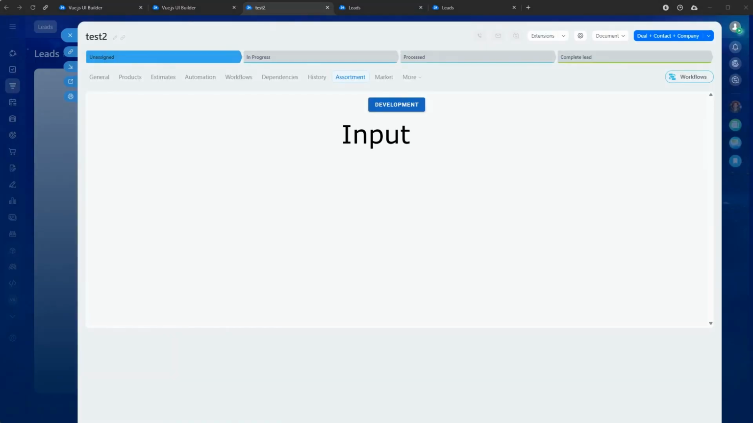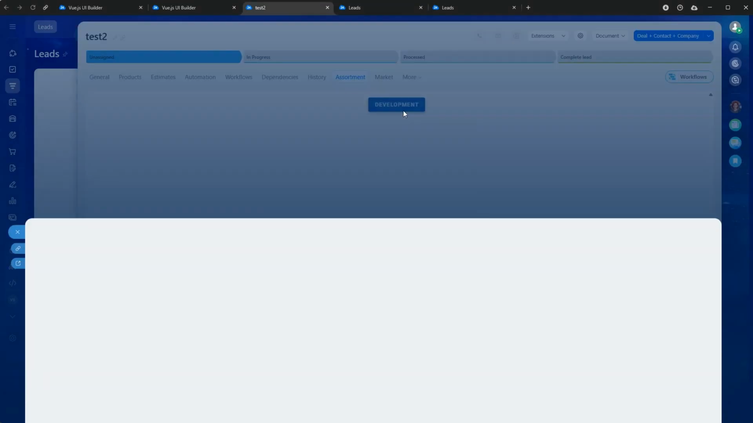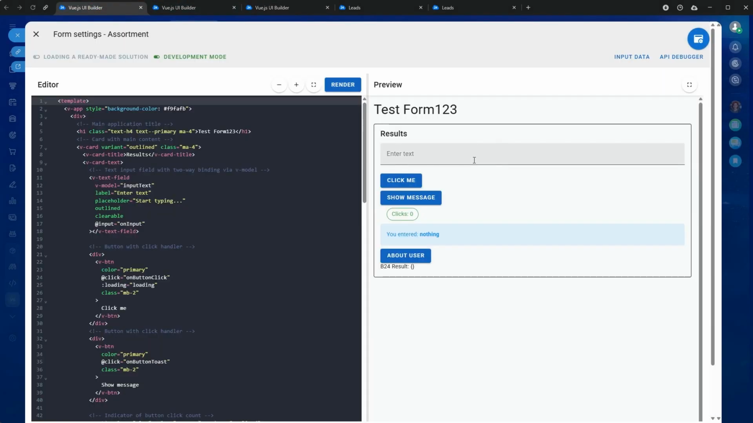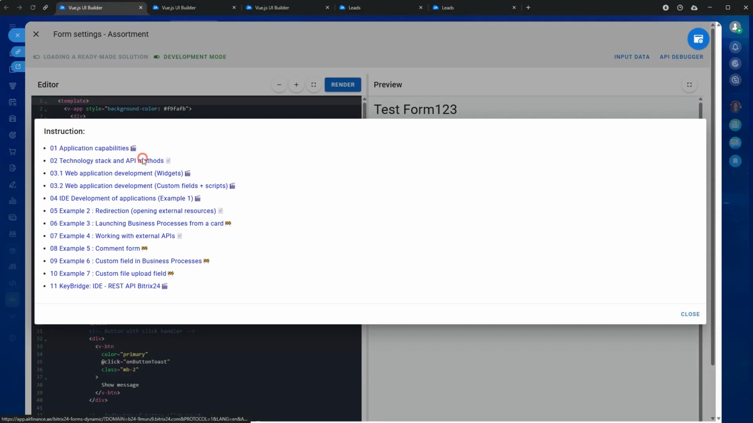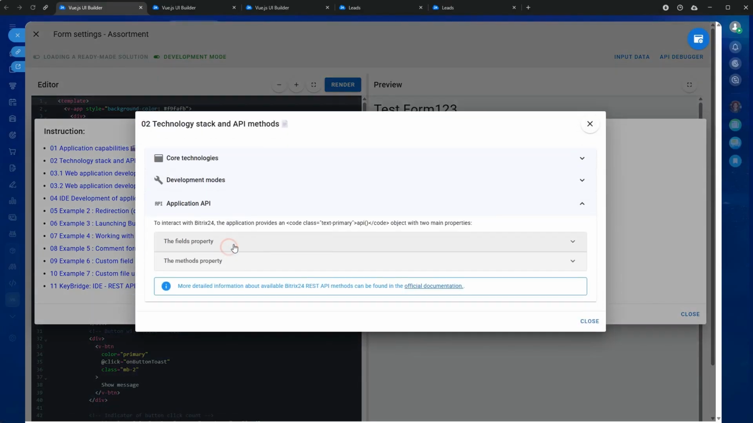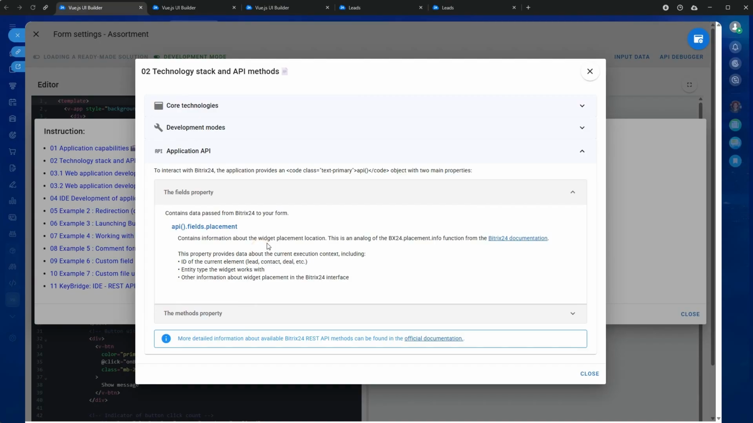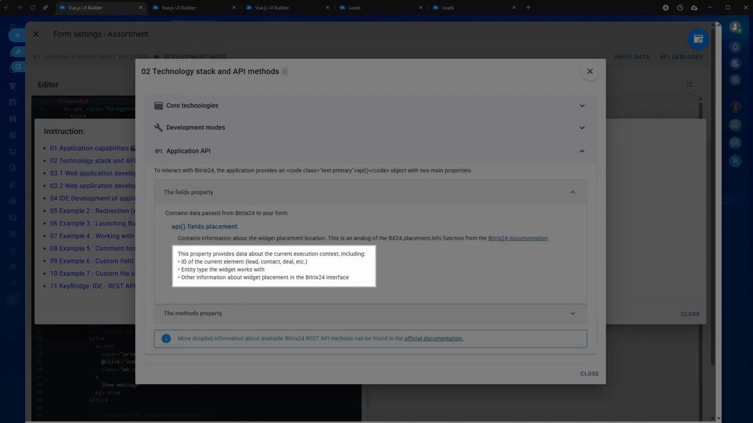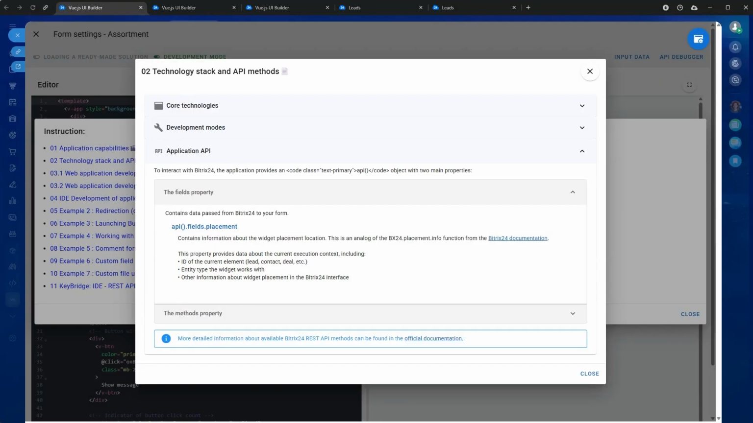Working with input data. You can enter web development mode in two ways: through the development button in the CRM element card, or through the Vue.js UI Builder application itself. Visually, the interface is the same, but there is an important difference in the input data that Bitrix24 passes. To explain, let's open the Help section. Technology Stack, and expand the Application API item, then go to the description of the Fields property. It contains information about the widget placement location, placement, and about the current element, for example, its ID. Let's check in practice.